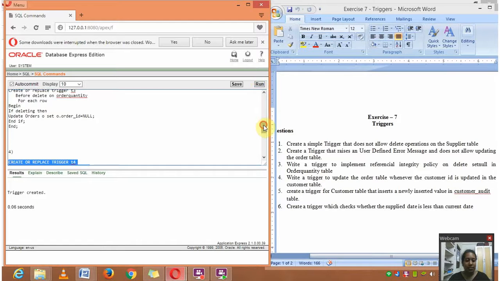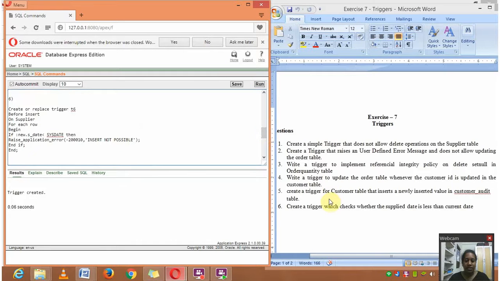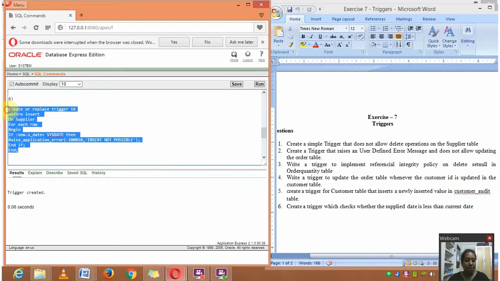Trigger is created. Then sixth question, create a trigger which checks whether supply date is less than current date. So for that, create or replace trigger, I'm naming it as T6, before insert on supplier, since it has the supply date column, for each row begin. If new date is greater than system date, then raise application error, end if end. The trigger is created. This is the 7th experiment, triggers.